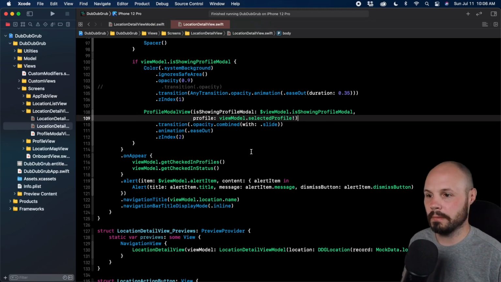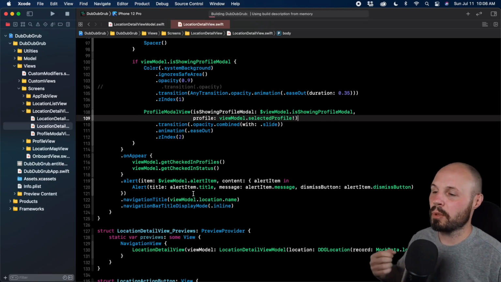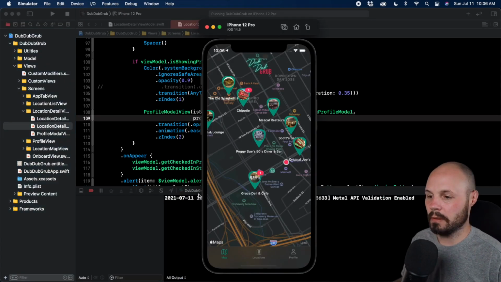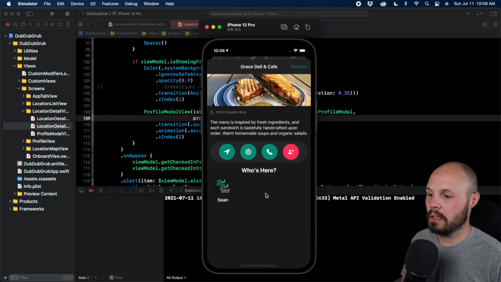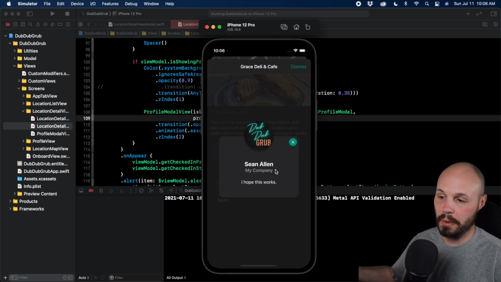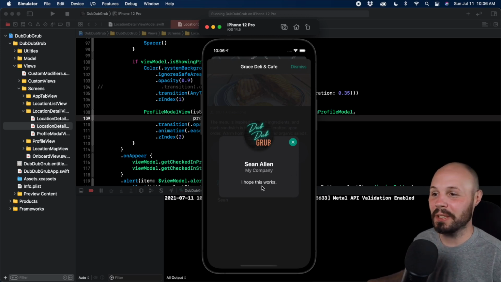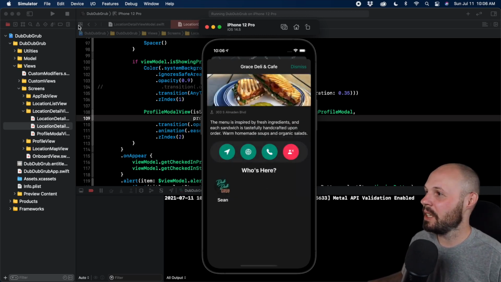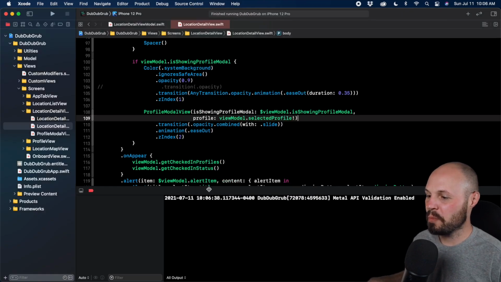Unwrap the optional. Okay, so let's run this and we should see the proper information in our modal view now. Okay, so I'm gonna click on Grace's Cafe and Deli, click on Sean. There we go. I see the proper information. Sean Allen, my company. I hope this works. That is my little placeholder bio. So we'll close this, stop running it. That is good to go.